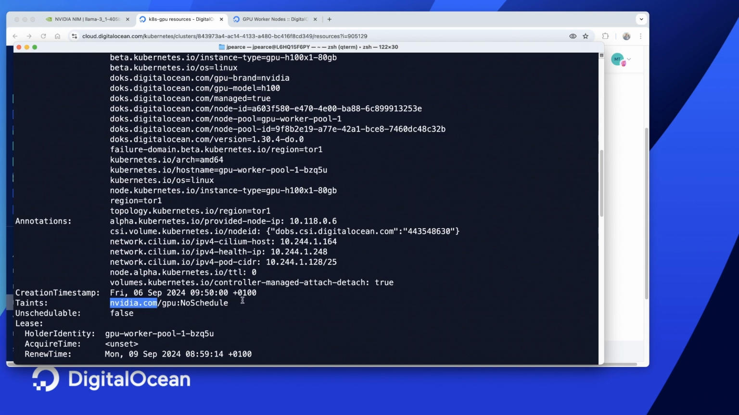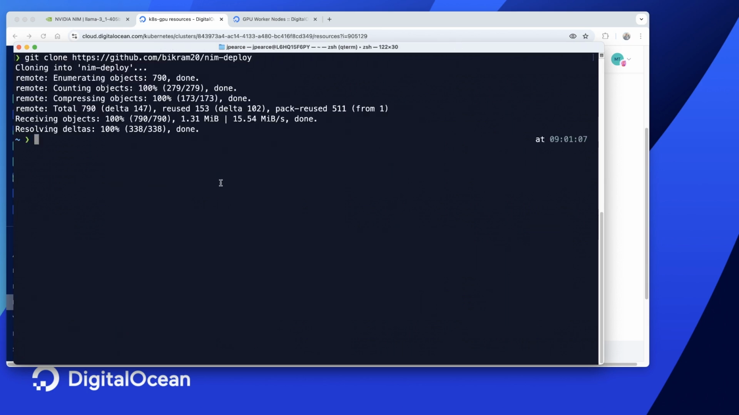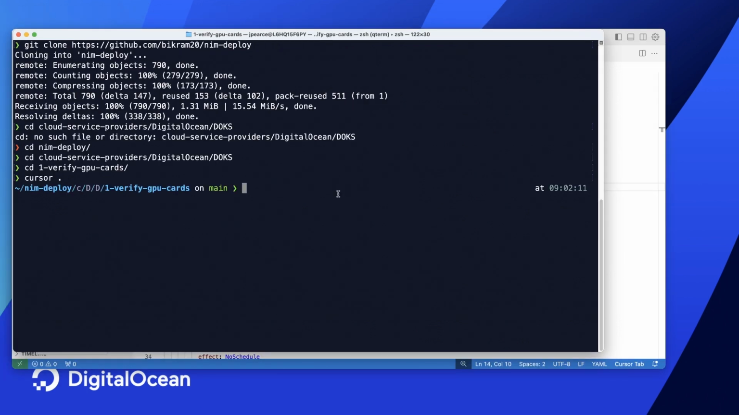The reason for this is that you can use these labels and taints in your workloads to schedule pods that match these particular labels and taints, because you might not want your regular workloads going onto these GPU nodes. So let's git clone the repository that I was talking about earlier. The first thing we're going to do is verify the GPUs on our worker nodes.